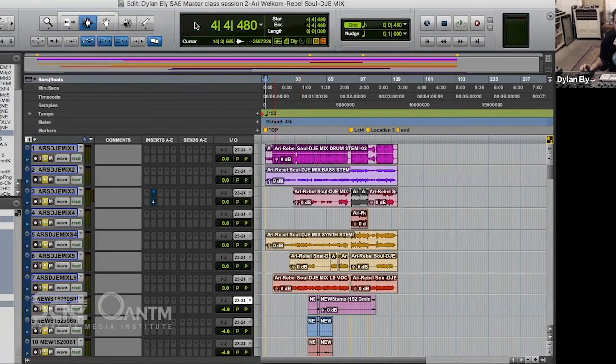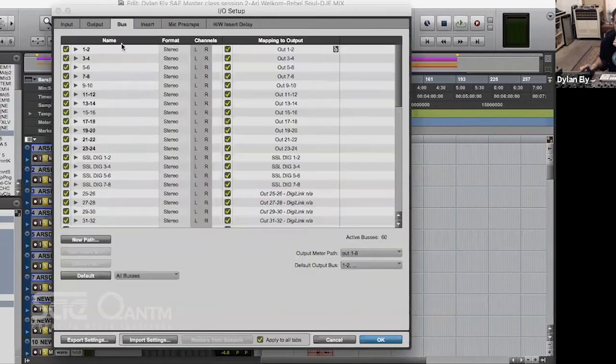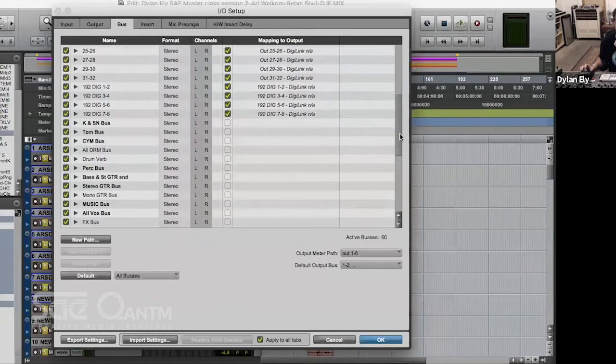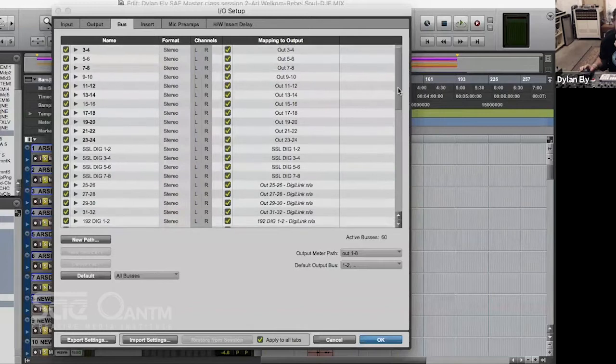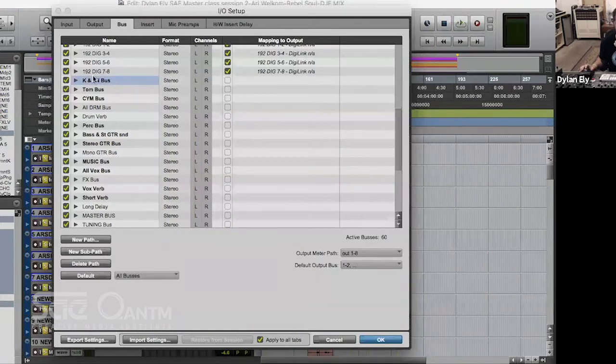So anyway, we'll go up here to setup, and I'll show you my IO. I've set this up pre-anything, and if you see down here, these are just the physical outputs of my system. But as you go down here, starting here, I've created and named all these buses. I've got a kick and a snare, these are mono, and then a toms, which is stereo. These are all buses internally in Pro Tools.